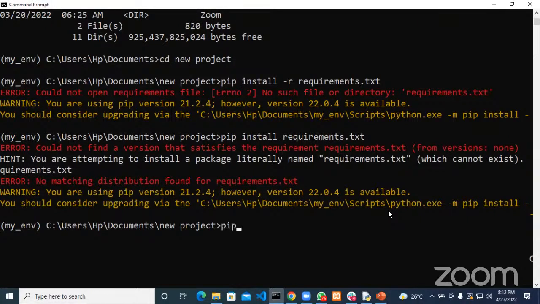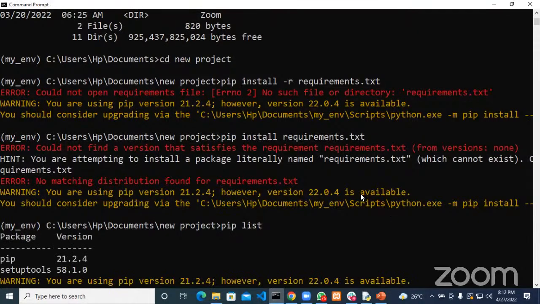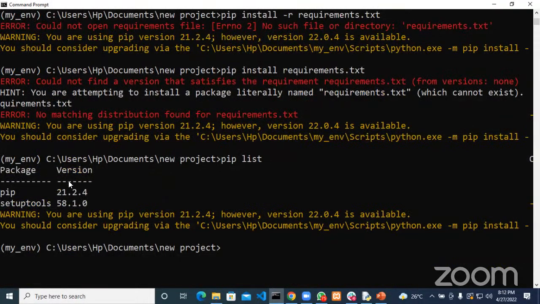Now, if you do pip list, this only lists out these dependencies, all of them here, and their versions. But we can't copy this to that file.